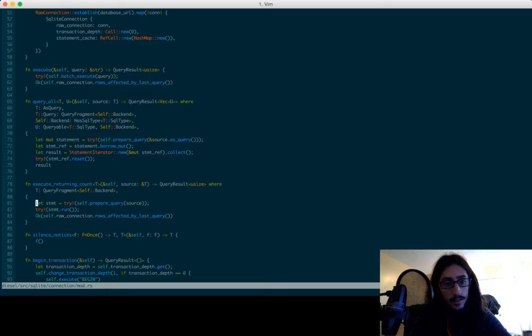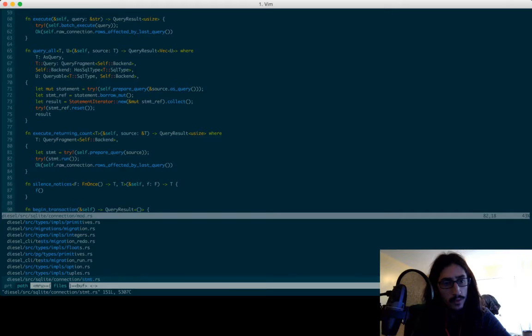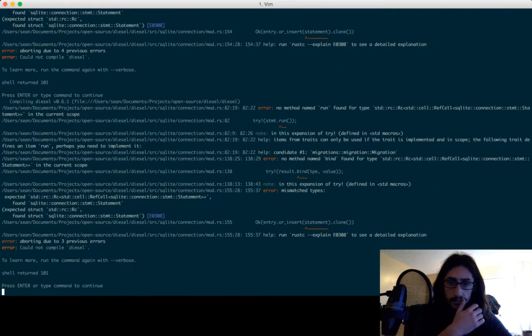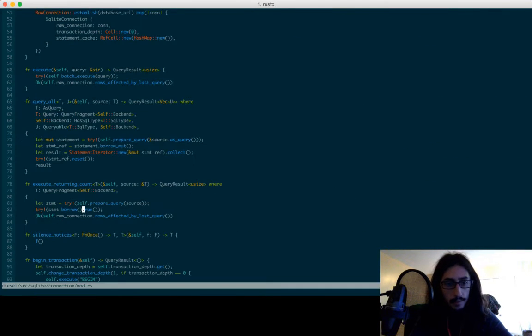And here, this just needs to be... does run require mute? Run does not, so this can just be borrow. Oh, and then that bind function.